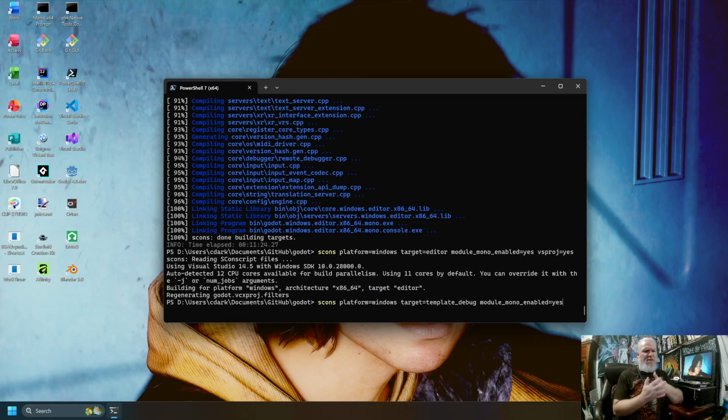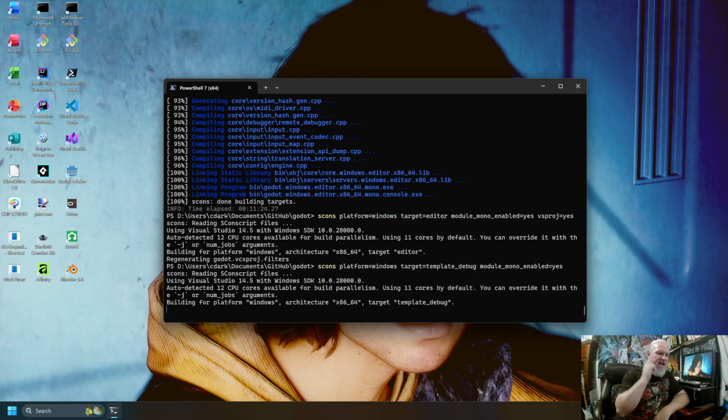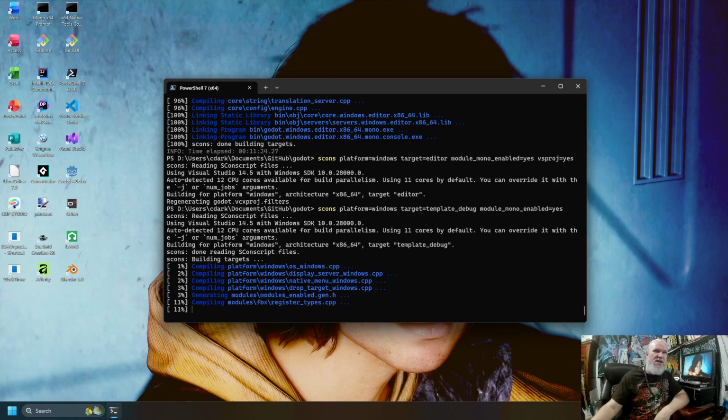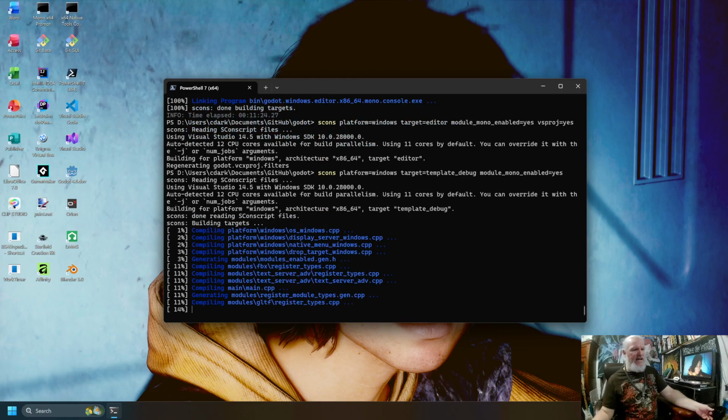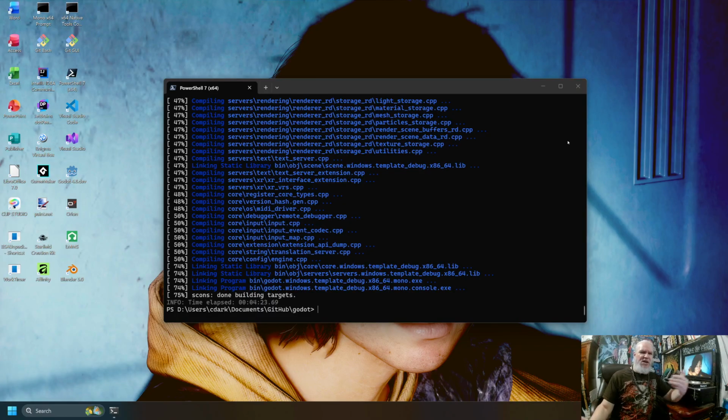So you can see here that we've got essentially the same scons command line, platform windows, module mono enabled is yes, but the target is now template debug. So we're creating the debug templates, and that will give us the export capability to pull those templates. This takes about as long and does about the same thing as the initial build. So because of that, we are again going to pause. And I'll be back in about 12 minutes, I guess. Okay, so now that's finished. And because that's finished, we're going to now go on.